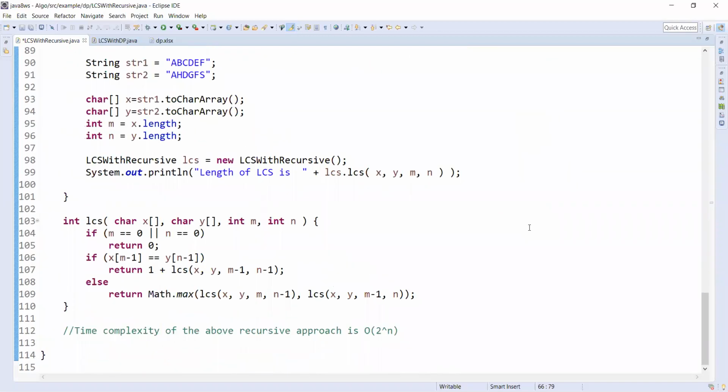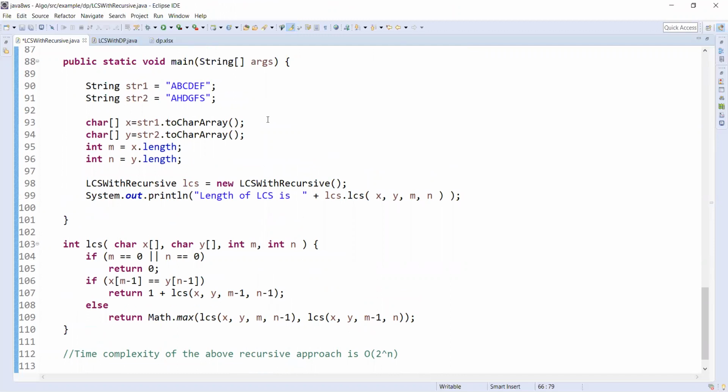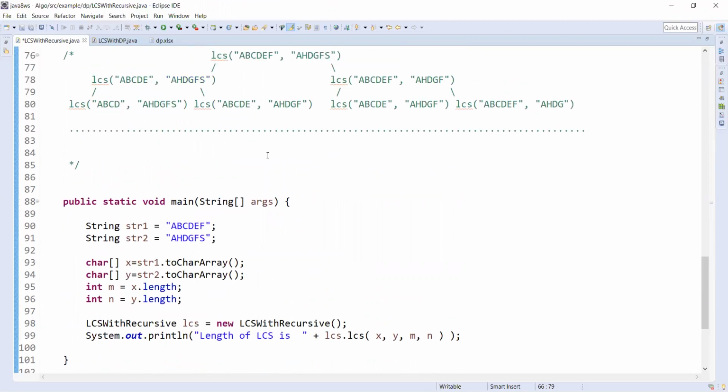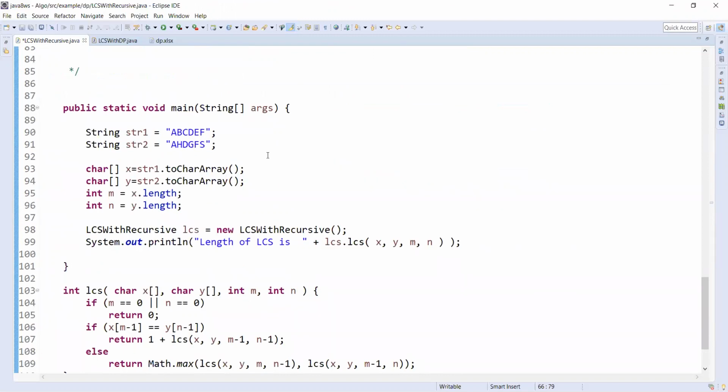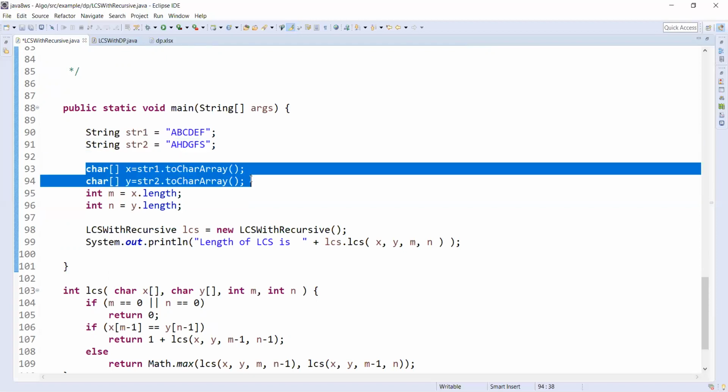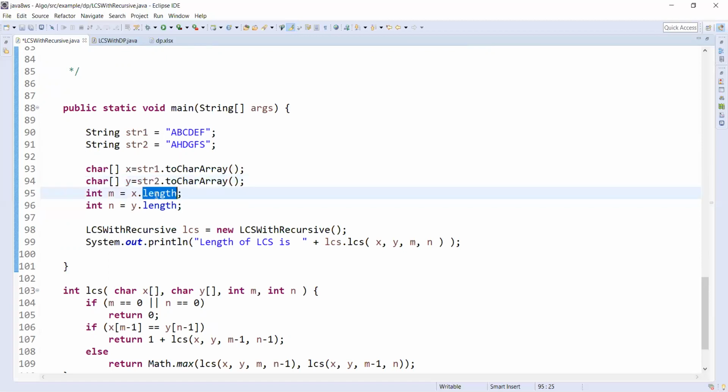The recursive program here is simple. Every recursion program should have some base condition. Here our base condition is either M is 0 or N is 0. I will take the example: our sequences, STR1 is ABCDEF, STR2 is AHCDGFS. We'll convert them into character arrays so we can iterate on the characters. The length of the first string is M, the length of the second string is N.